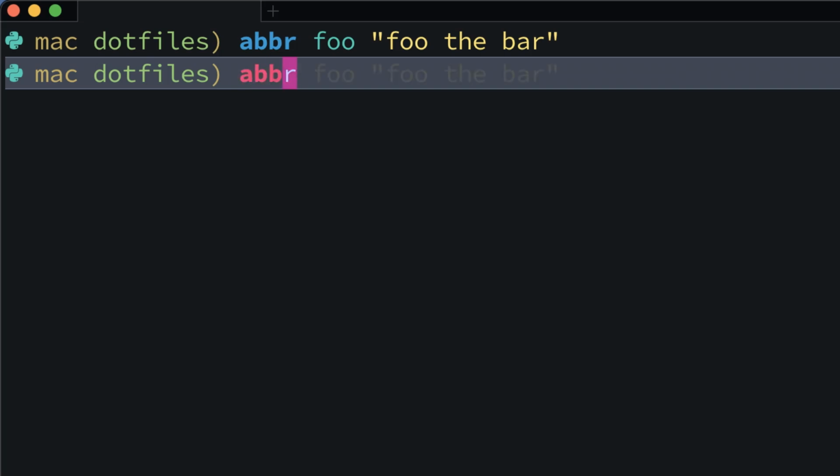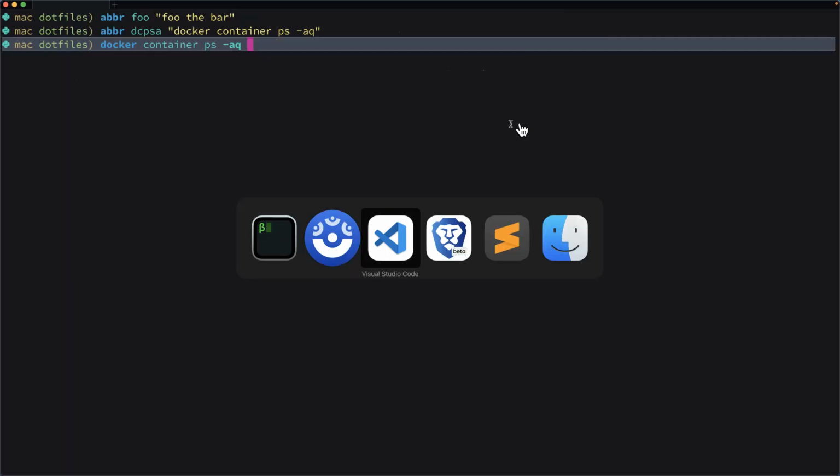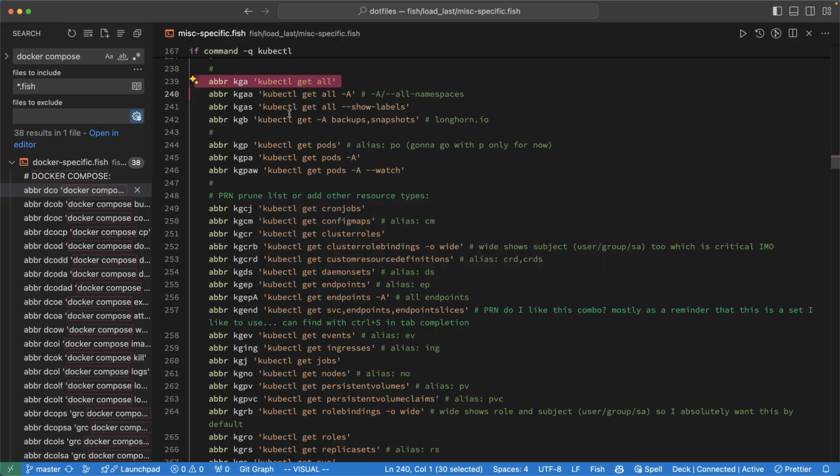So obviously, abbr dcpsa could be docker container ps -a. Maybe I want to add a q in this case. Now dcpsa, and there you go, I've got an aq. So when it came to the fish shell, I just adopted using an abbreviation directly. And if you look at my dot files, you'll see hundreds and hundreds of these abbreviations defined.